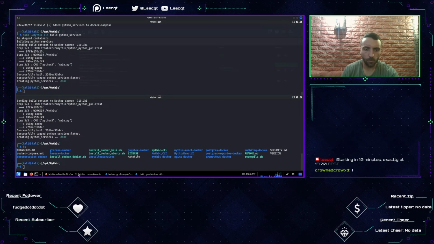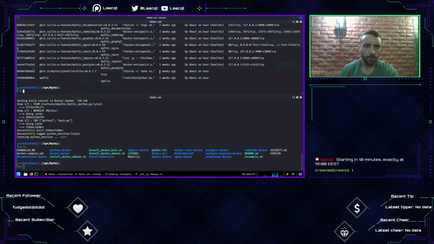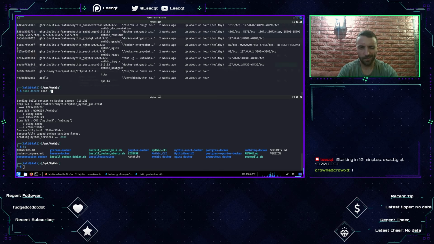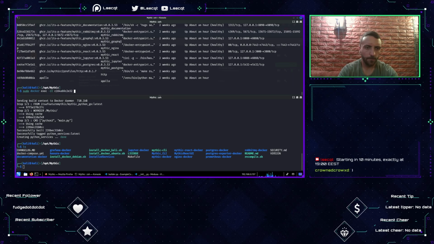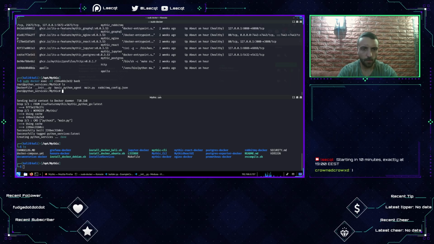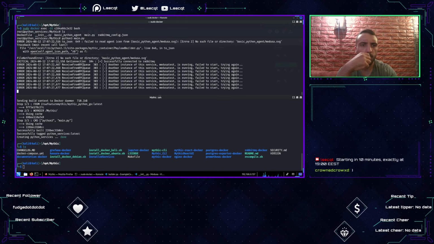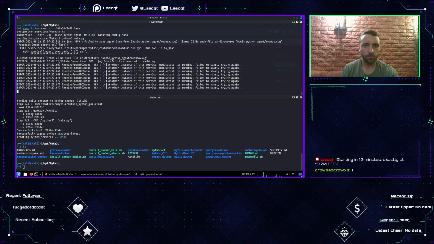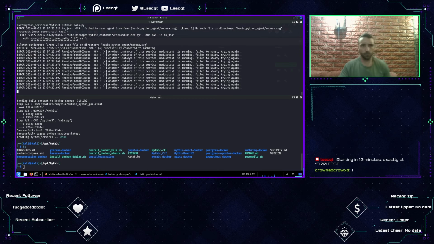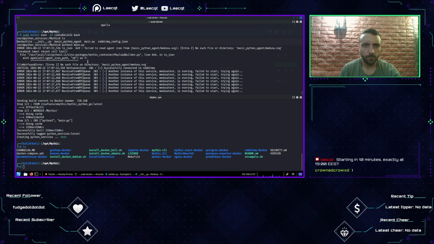Yep. Now we can do here sudo docker ps, and now identify the container ID and sudo docker exec it, and bash. Alright, now if I do python3 main.py, let's see what's going on. We have an error because the basic Python agent medusa.svg is not found. Okay, so most likely we need to fix that.